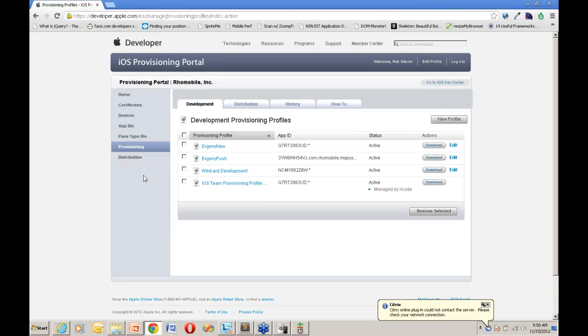Okay, so now I'm going to come in here after I just approved that certificate. The developer still can't develop until I match that certificate and make sure there's a provisioning profile that exists that has that certificate as well as that device in there. So just for the sake of demonstration, I'm going to create a new profile.